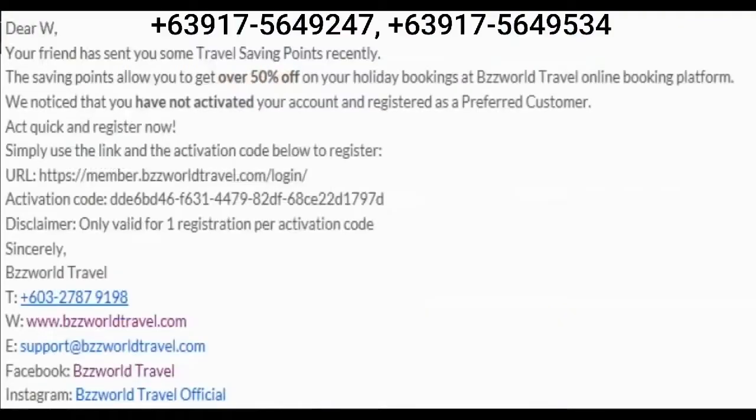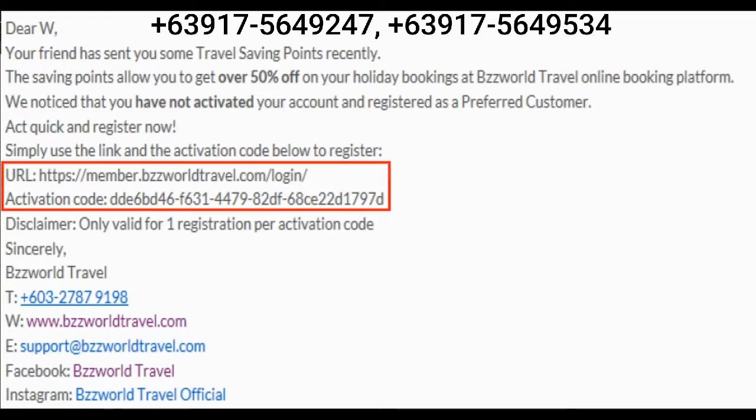Here is an example of a reminder email received by your referral. The email message also contains details of how to register. These details are the link to follow, and the activation code to insert in the page, when the referral will proceed with redeeming the saving points. Once redeemed, the travel saving points are valid for 12 months.